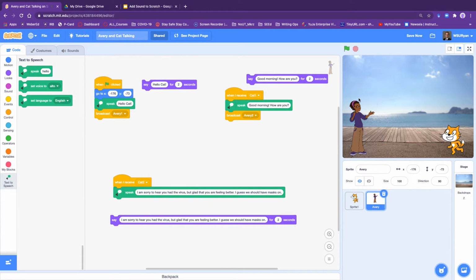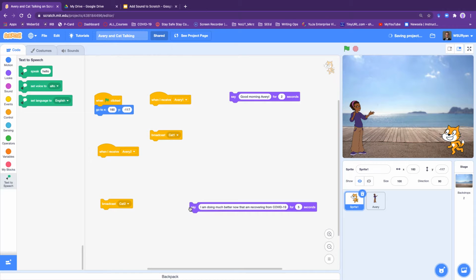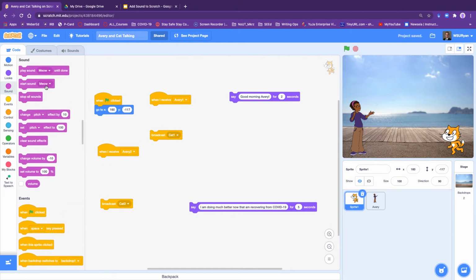Okay, so Avery now, all of her speaking has been replaced with text-to-speech. Now I could put these back in. I'm going to leave those out for now, but let's come over to cat and let's do something a little different with cat. So just like with Avery, I'm going to take out these blocks and I'm going to put in now sound, and I'm going to say start sound. And I'm going to play sound until done. This way Avery will not talk on top of cat. But I'm going to do play sound, and it's okay that it says meow for now. So I'm going to put that in there.